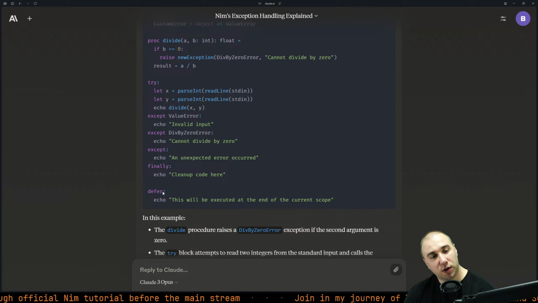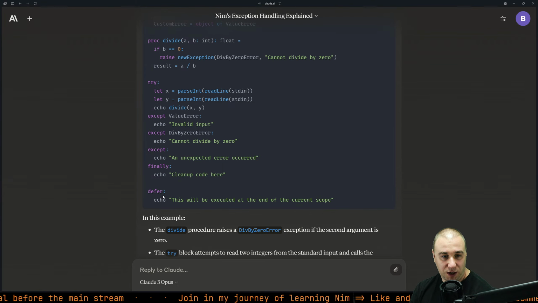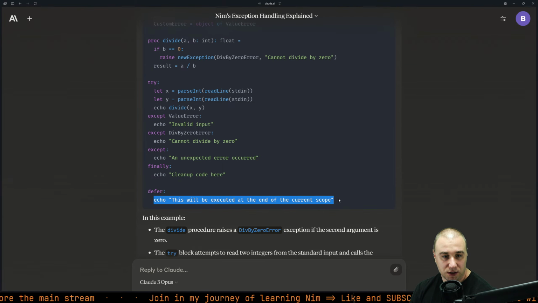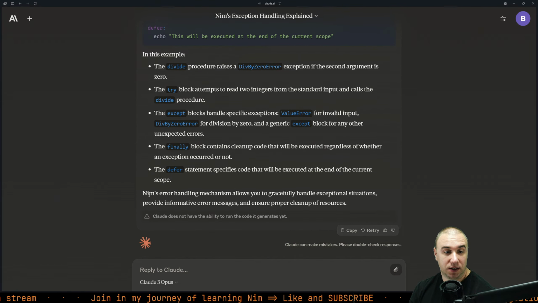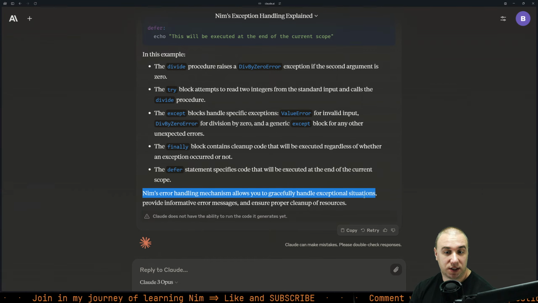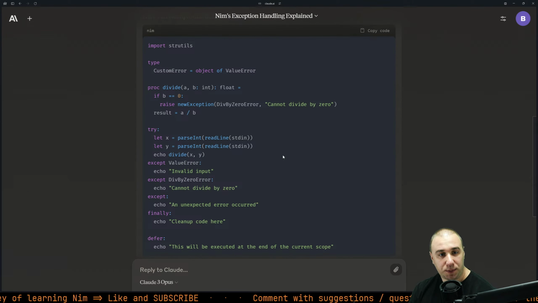Oh, okay. So in Go, I'm used to a situation where you say defer and just provide a function name. Here we can actually specify the whole block. That's fun. Okay. So Nim's error handling mechanism allows you to gracefully handle exceptional situations, provide informative error messages, and ensure proper cleanup of resources. So this is pretty classic.